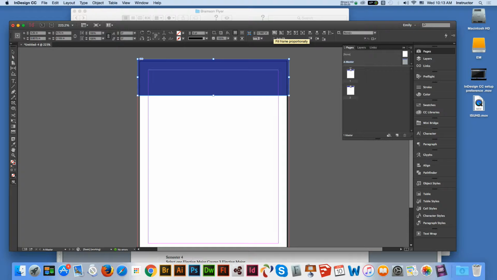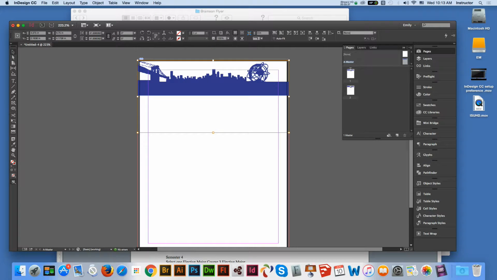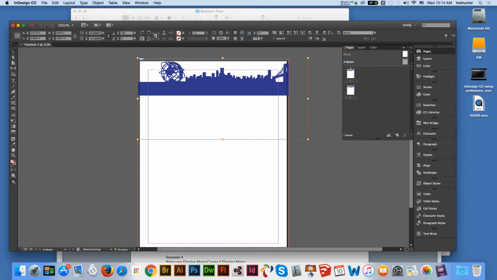You just fill frame proportionally. You can do that, and then use the content grabber and move this down. Okay. So I want this to be a little bigger. I just hold down the shift. I want the content to be a little bigger than that. While this content is still selected, I'm going to flip this. Just one flip. I'm not going to flip the frame, I'm only flipping the top image.